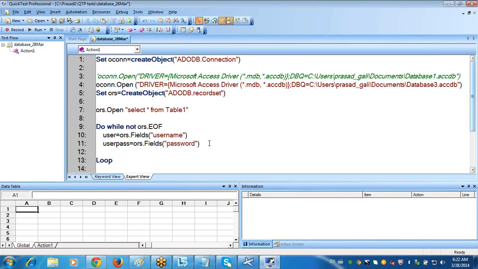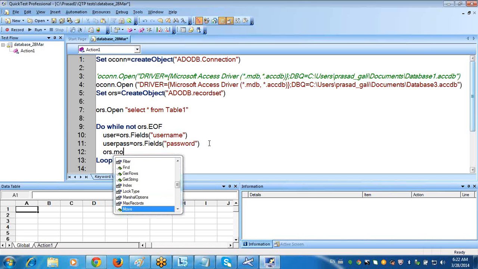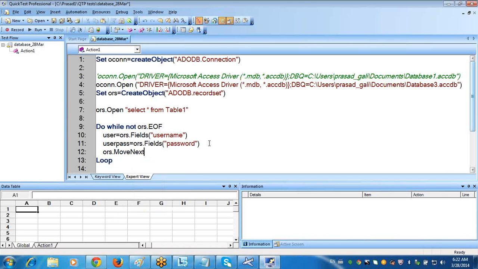See, if it is a data table, it will automatically go. But if it is a database, you have to clearly mention, once you are done with that row, move next. That means now what it will do is, first it will go to the first row, read this, then it will go to the second row, again it will check is it the end of the file. If not, then it will read the line, and so on till that file is at the end of the file.